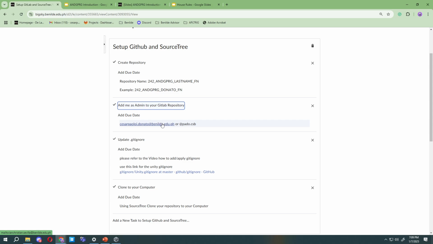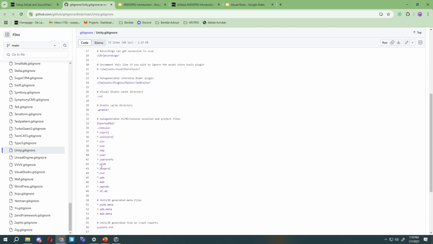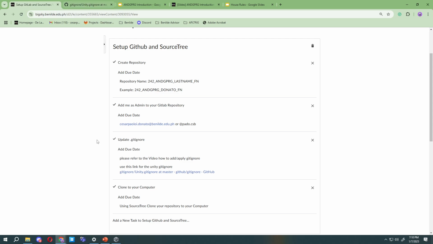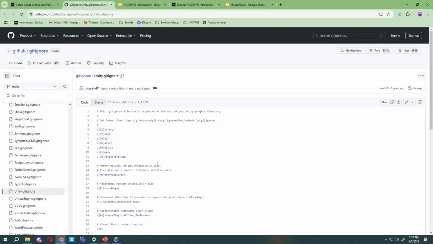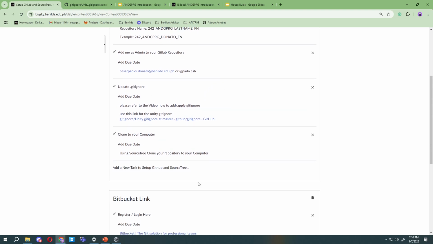So you should be able to find me naman with pado.csp or using my whole email. Then we have a gitignore here. You could download it. Let me just check this out. Okay. So itong gitignore, you place this gitignore inside your project right before yung mga folders sa assets, whatever. So yeah, we'll learn about that more next week. Okay, then you can clone.